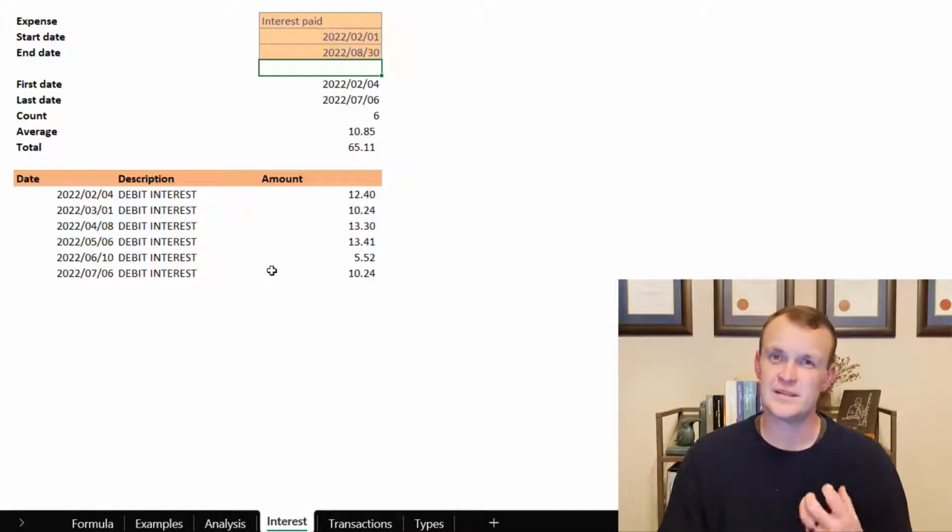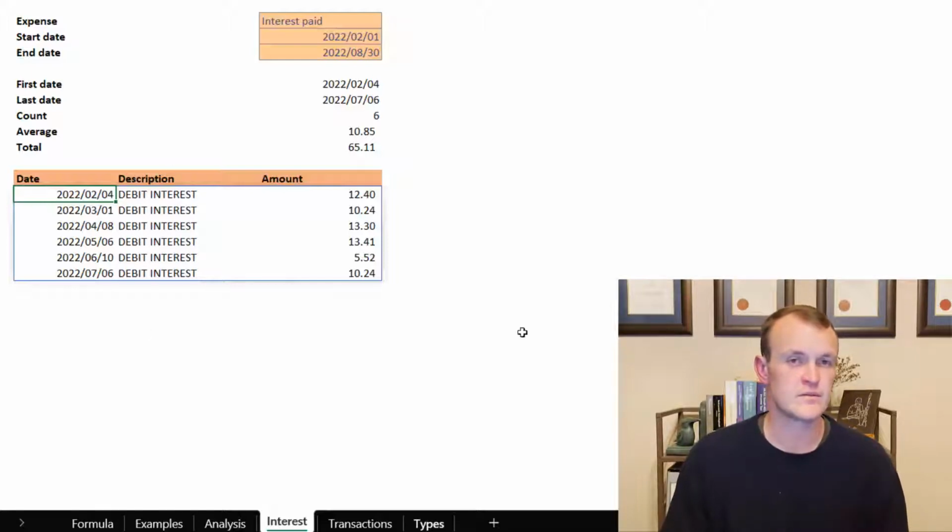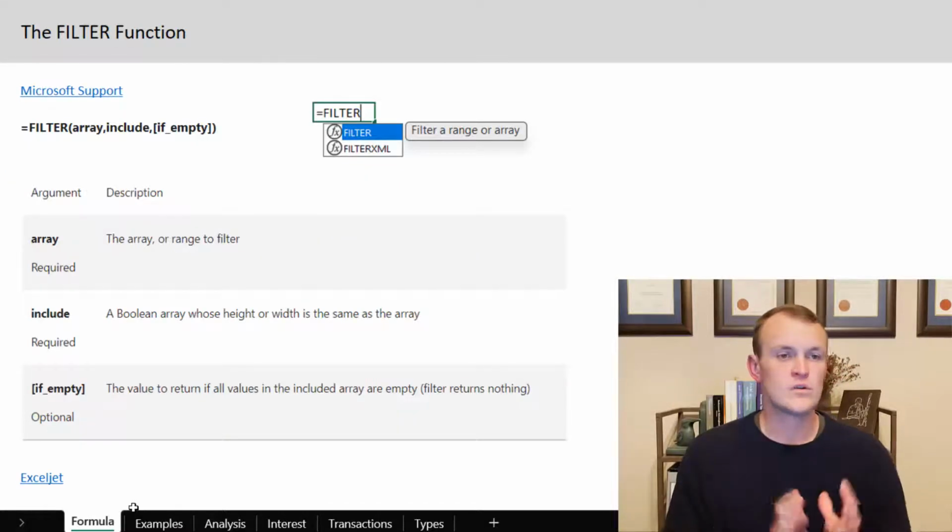But the nice thing about this is it's dynamic, it's sorted, and it basically just brings back the specific fields or the specific columns that I require. So first things first, let's talk about the filter function.